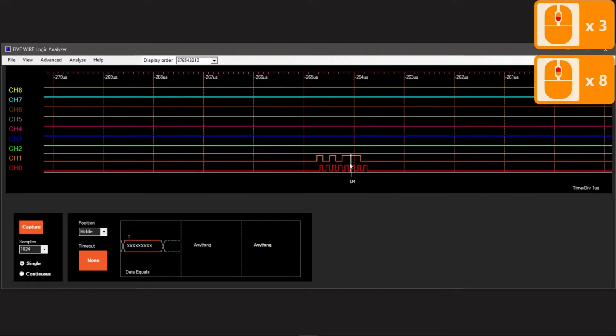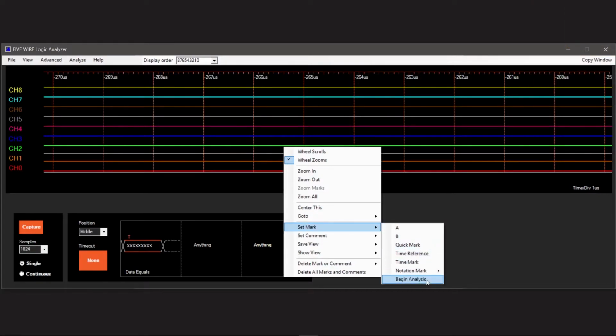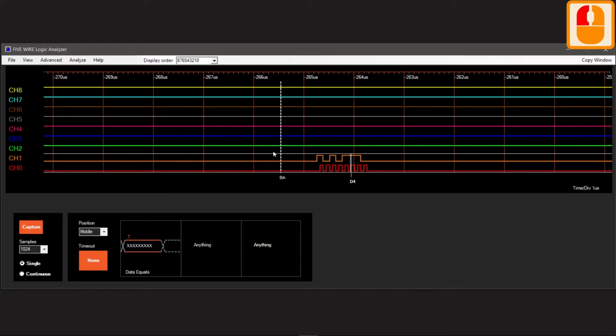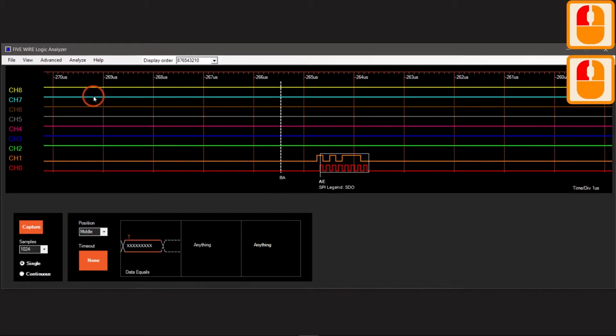To fix this, hover the cursor over an area right before the transaction and right-click. Select Set Mark, Begin Analysis. Now select Analyze, Refresh Decode. The transaction is now decoded correctly.